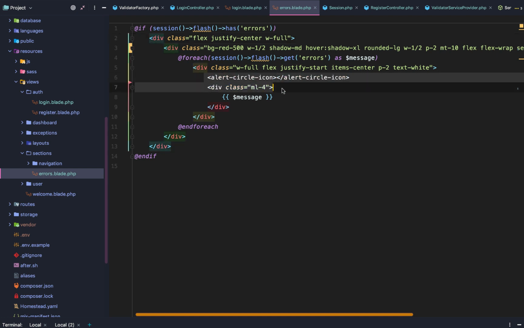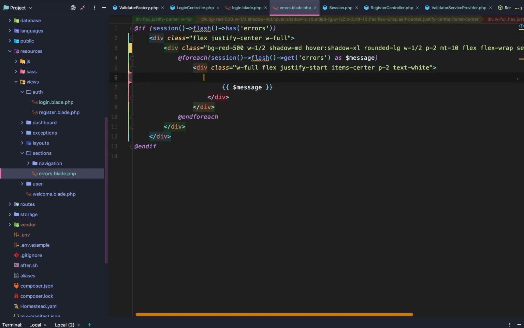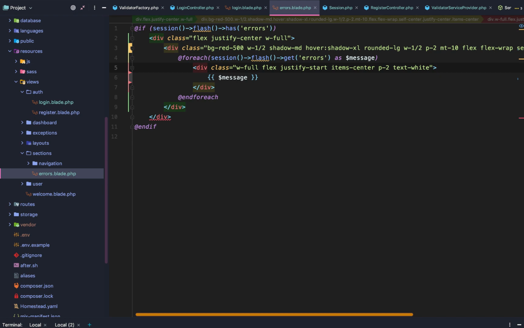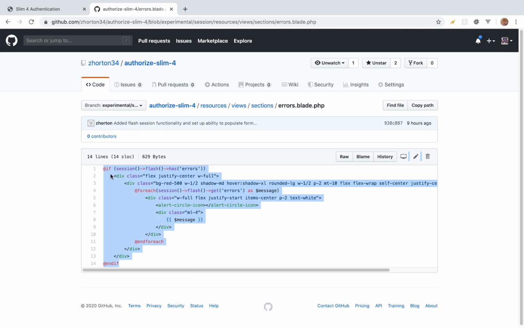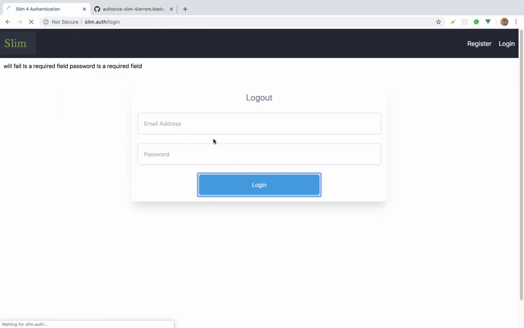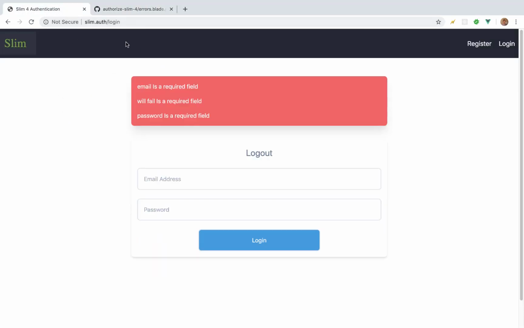And then we're also going to remove this and remove this. We don't have that set up yet. We'll get that set up here in a sec. All right, so now let's try that again and let's see how this looks. There we go.